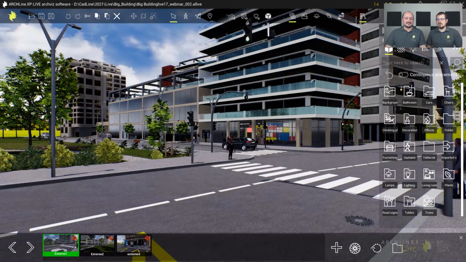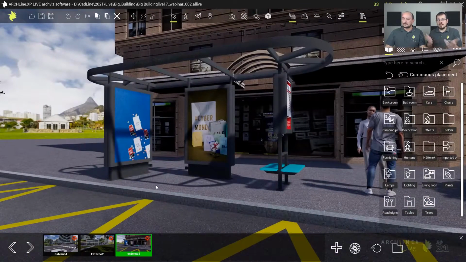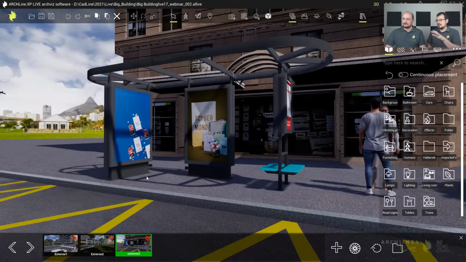So let's see a few tips of how to make a large building complex like this one a bit more lifelike. One thing that comes to mind is movement. So you want to emphasize that everything can move in a Live-made visual. Let's see this bus stop, for example. We have all kinds of advertisement here.